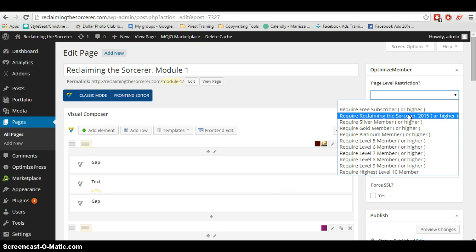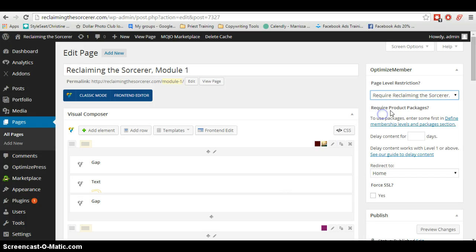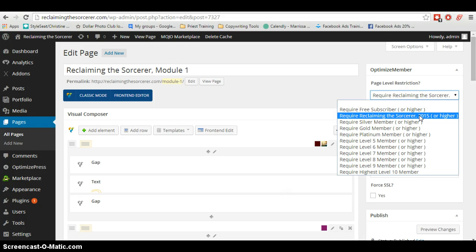In future years, we plan to build upon Reclaiming the Sorcerer. We really want to have certain membership levels, whether it's based by year, or we have a VIP version. It's really important to make sure that it has its own name and it's unique. So every page will be Reclaiming the Sorcerer, 2015.